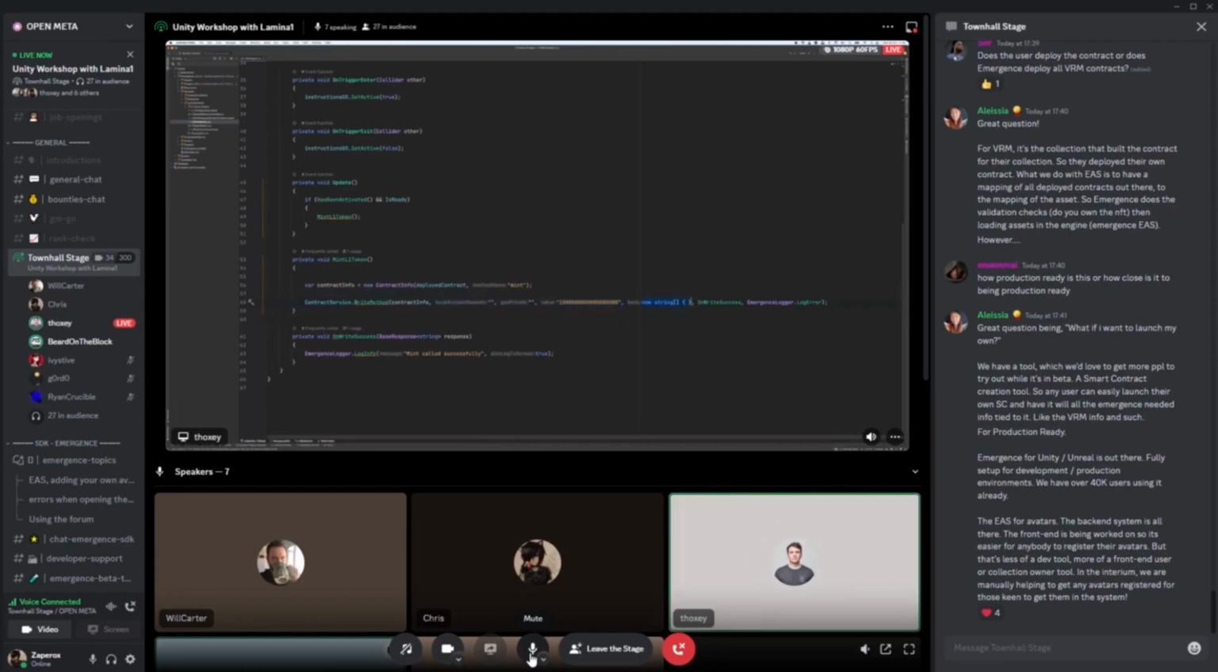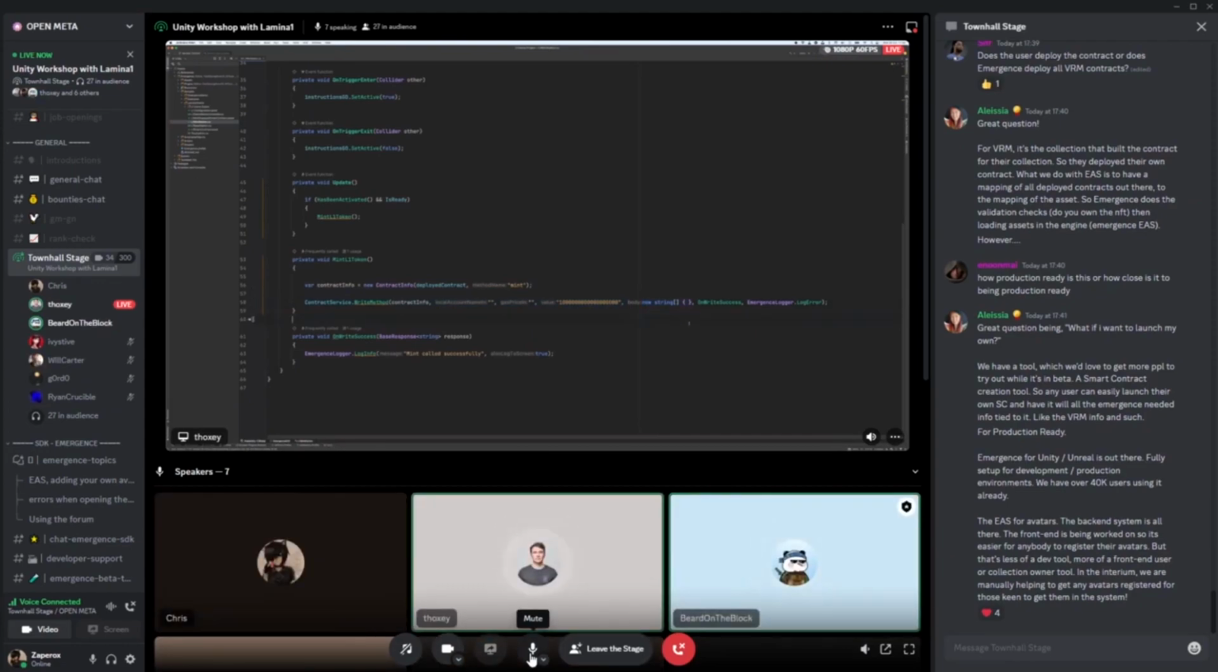It doesn't require a body at all, this particular method, but if you have a method that requires parameters, you pass them in here. And then this uses a callback pattern. So there's an on-write success and an on-error. On error, it goes to the Emergence logging system. And then on success, it comes down here, and it says mint called successfully.